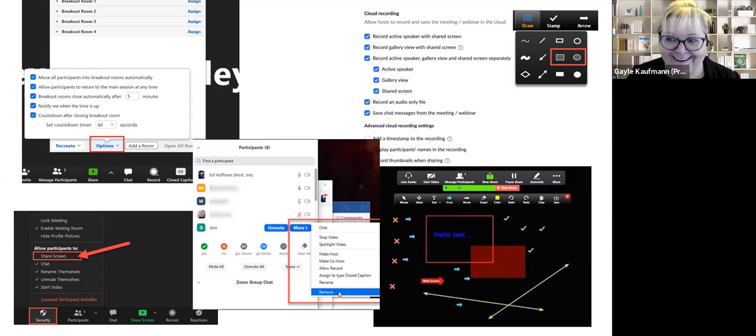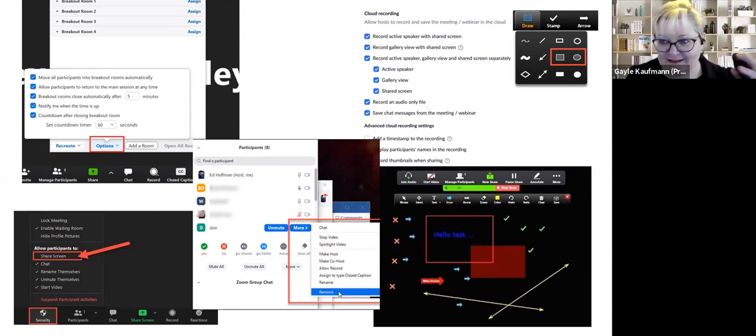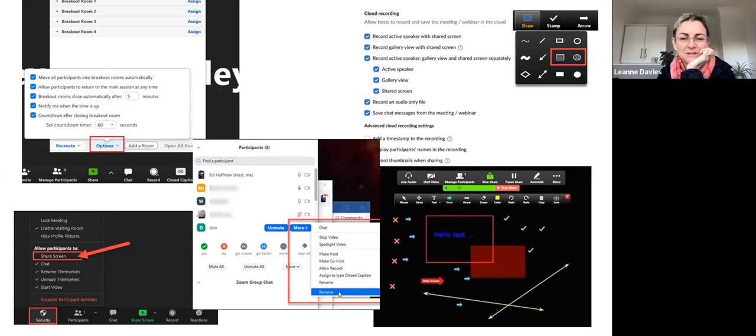I bet Leanne can. Yeah, I would need to make that a little bit bigger. I can't really. Okay, it's just all of the breakouts, the chats, the back ends, the polls. Oh yes, okay. Yeah, I got it.